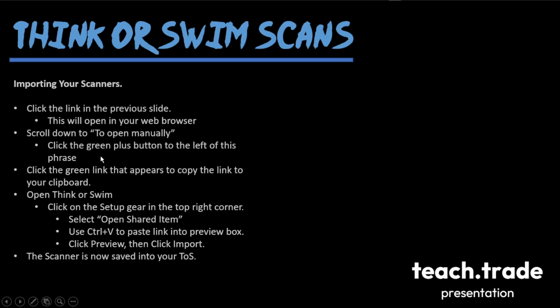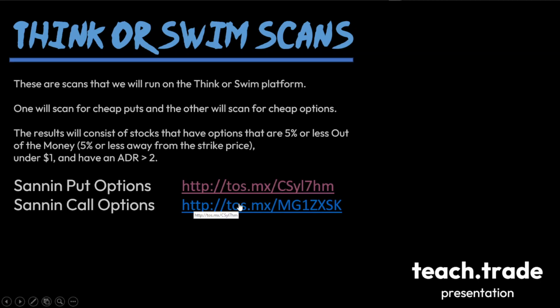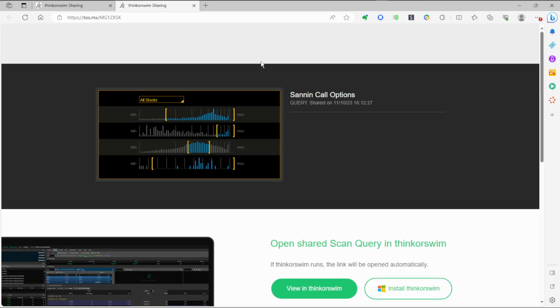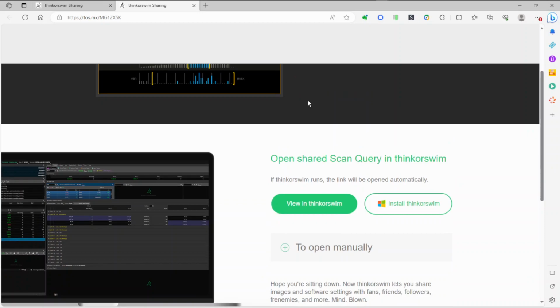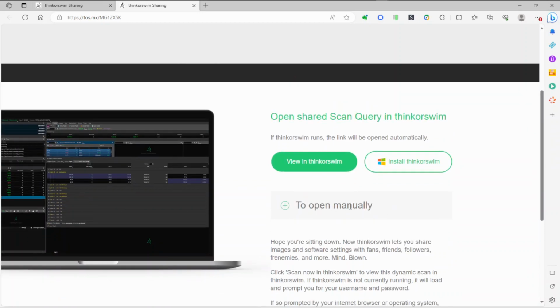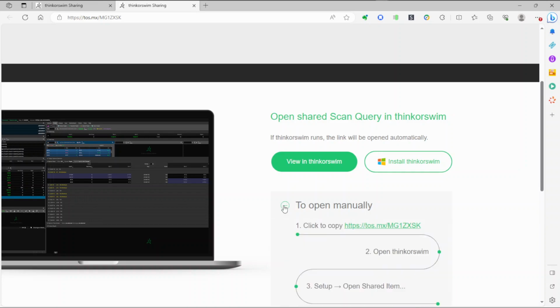Let me go back. You want to click on this link here, and that should open it up in your web browser of choice. To continue, scroll down to where it says open manually, and click the green plus sign next to that. Once you click that, you'll get another link where it says click to copy. Click this green link, and that will copy it to your clipboard.